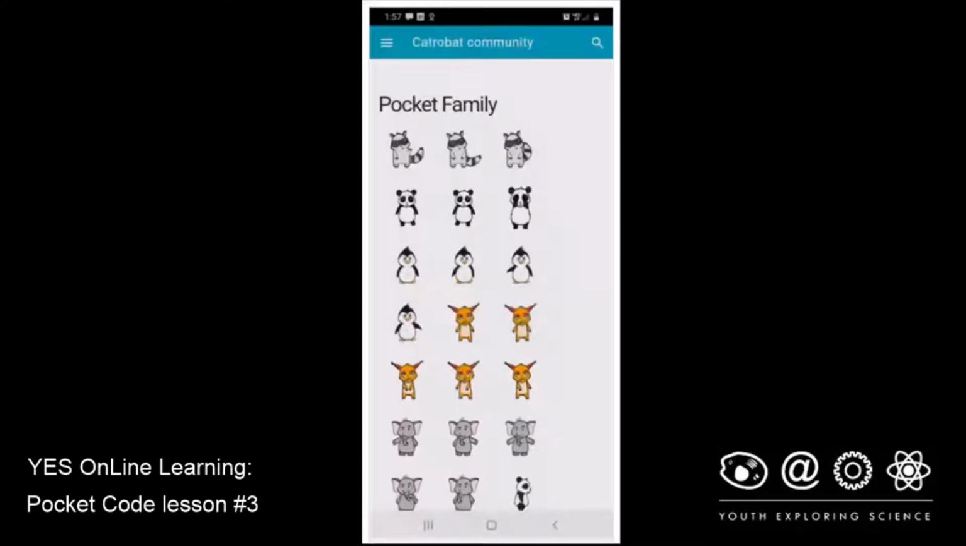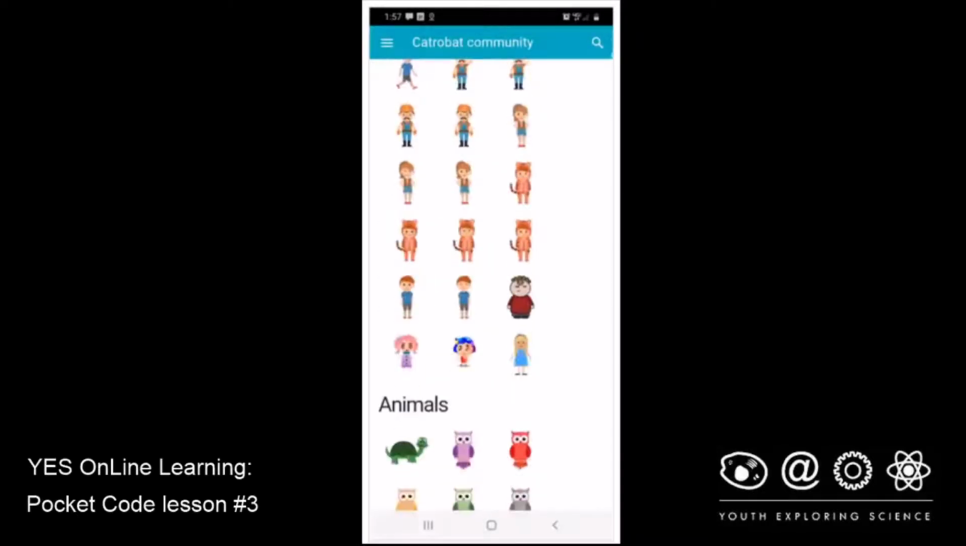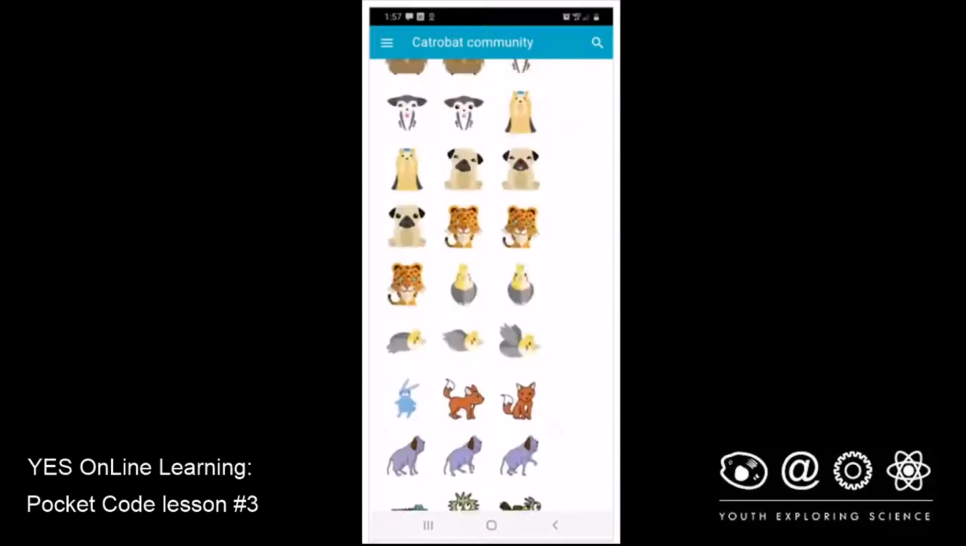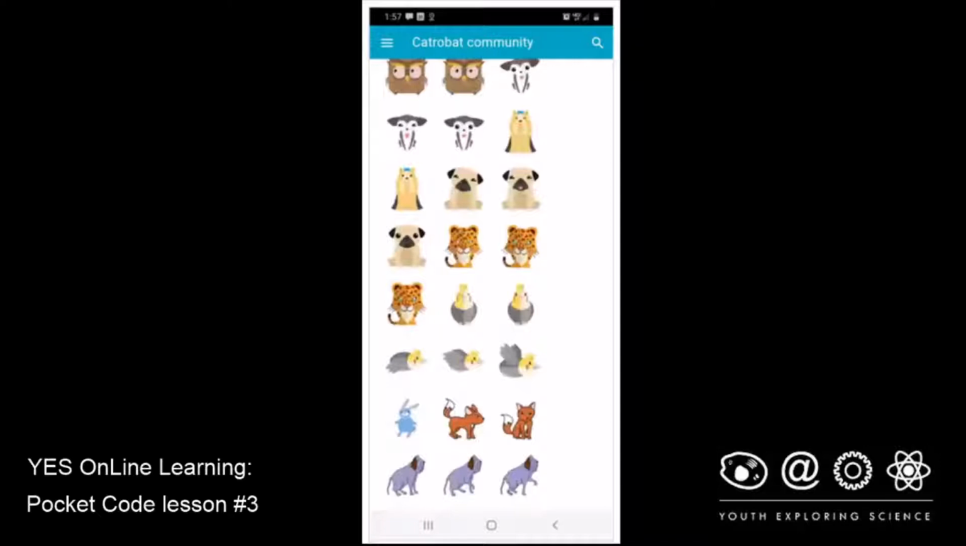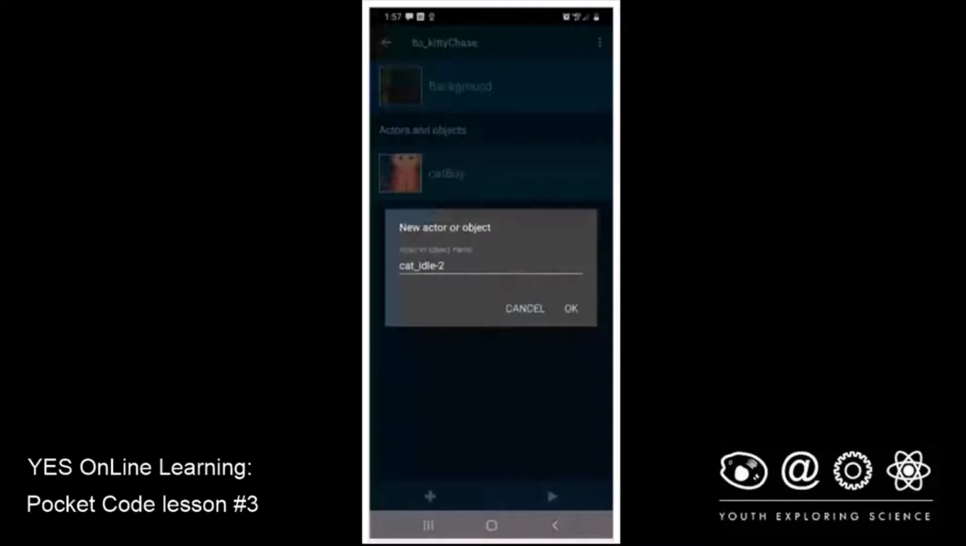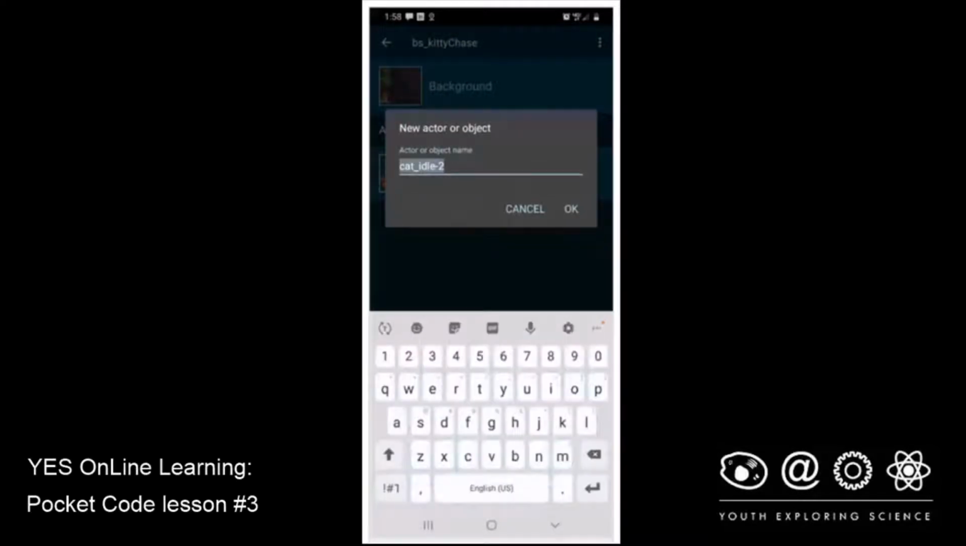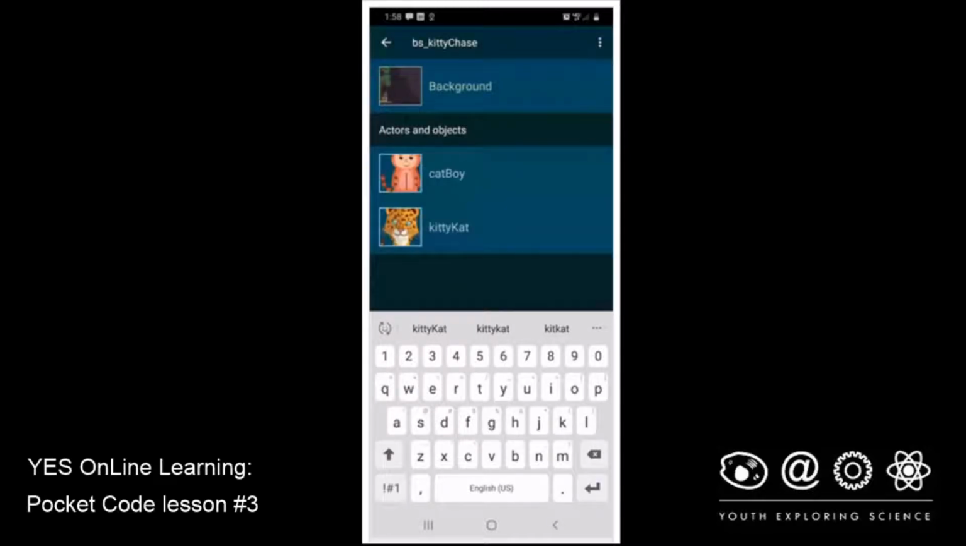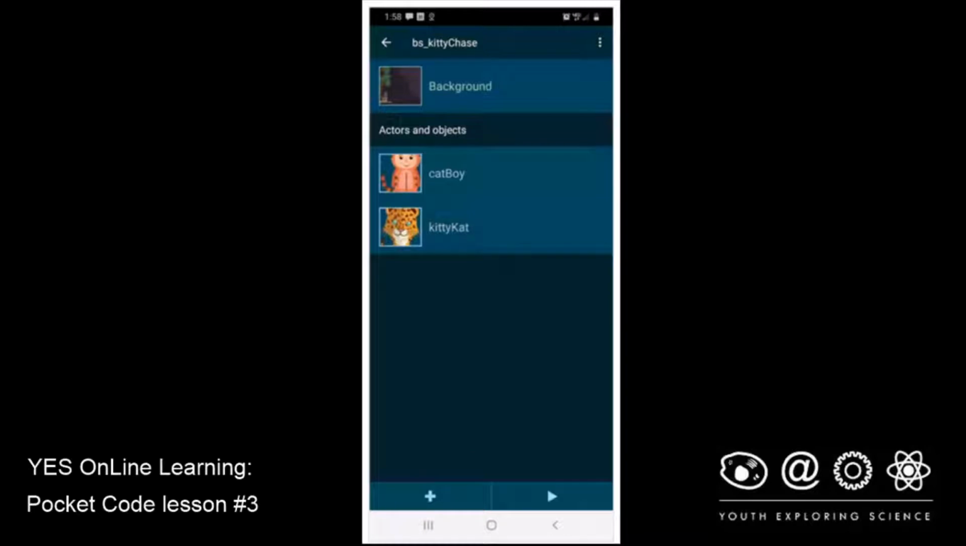Okay, so if we scroll down a bit and we look for a kitty cat, we find one just under what looks like a pug dog. So we're going to take one that has big googly eyes. And I'm going to call it kitty cat. Both of them spelt with a K. All right, so we now have cat boy and kitty cat. Let's go ahead and write some code for the kitty cat.